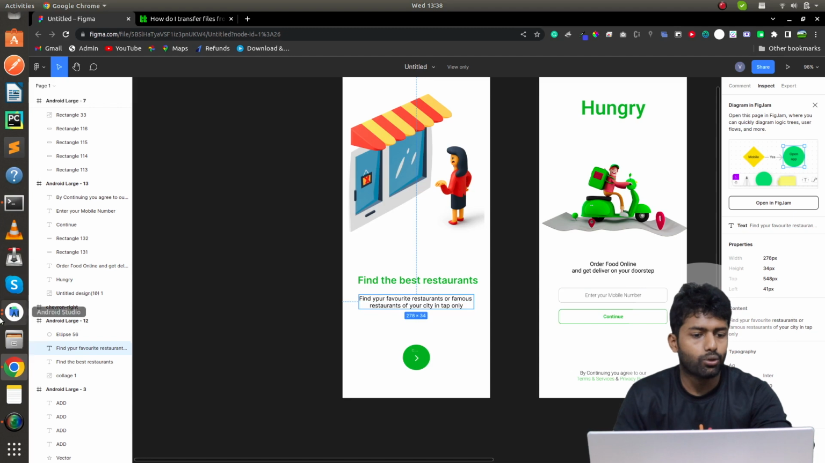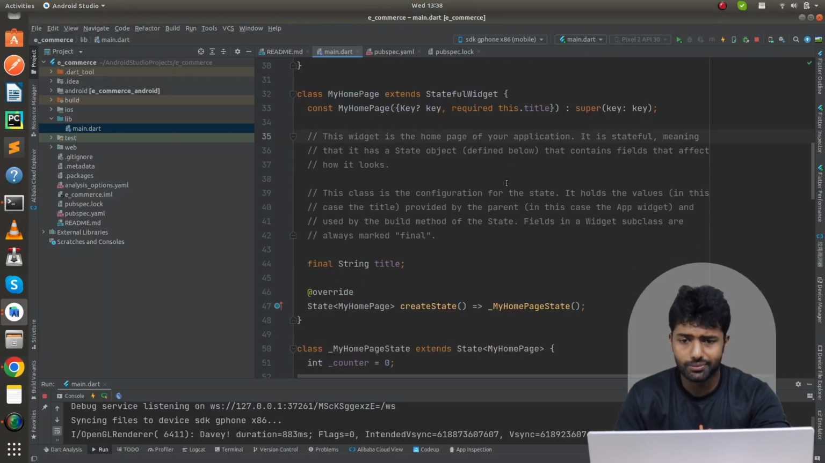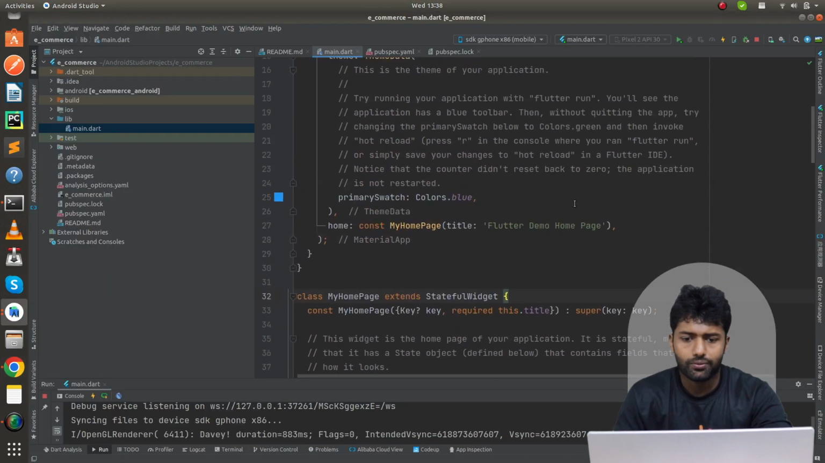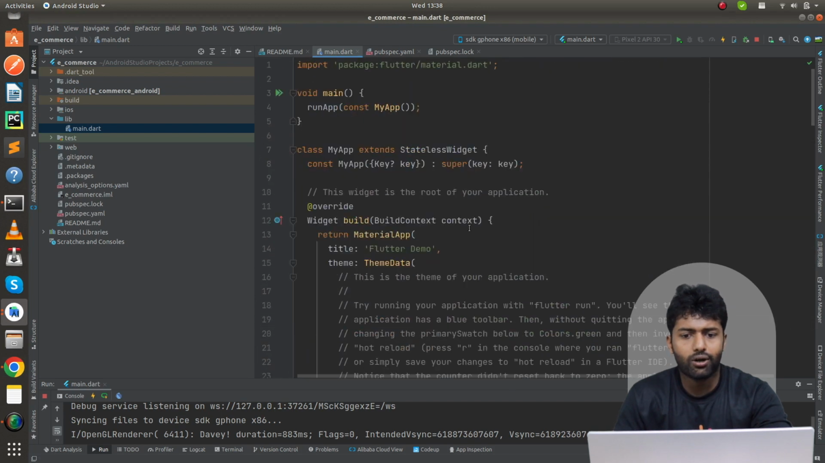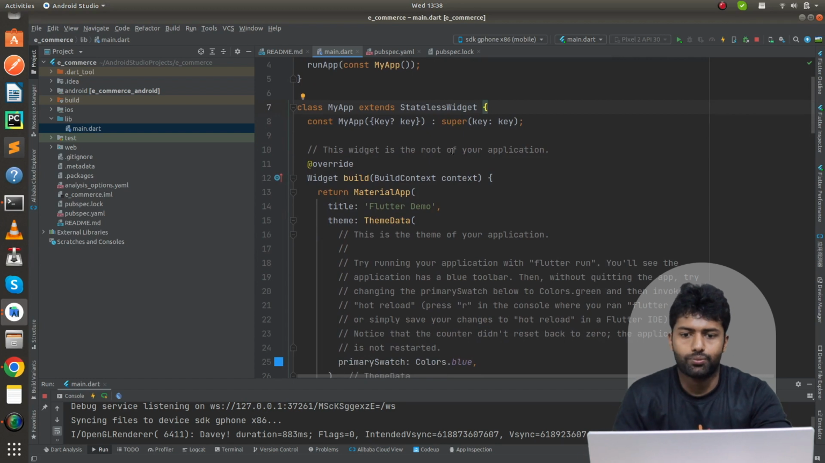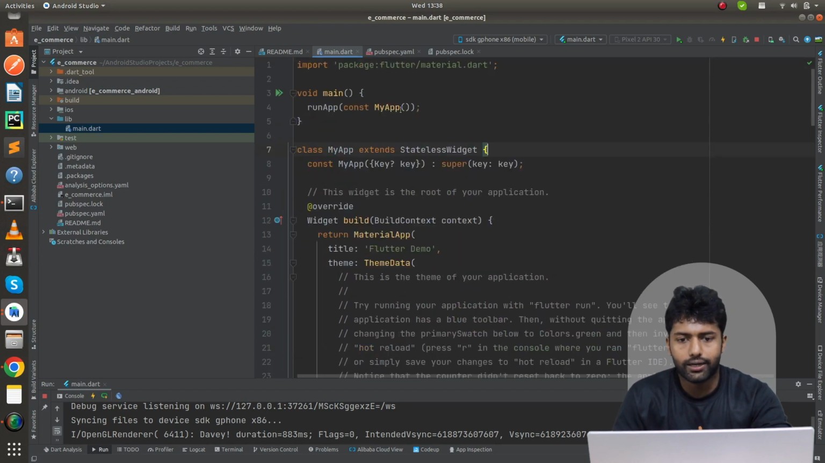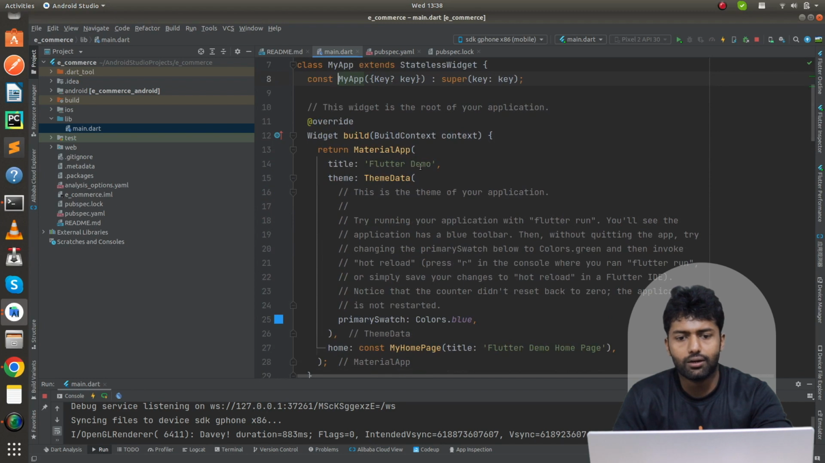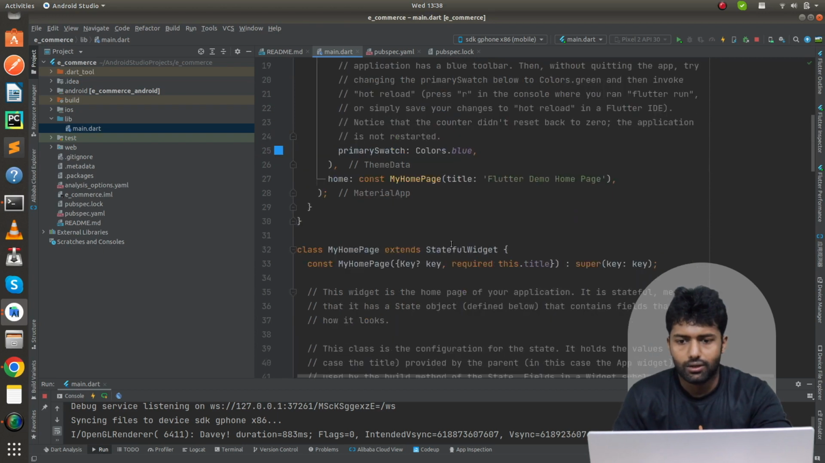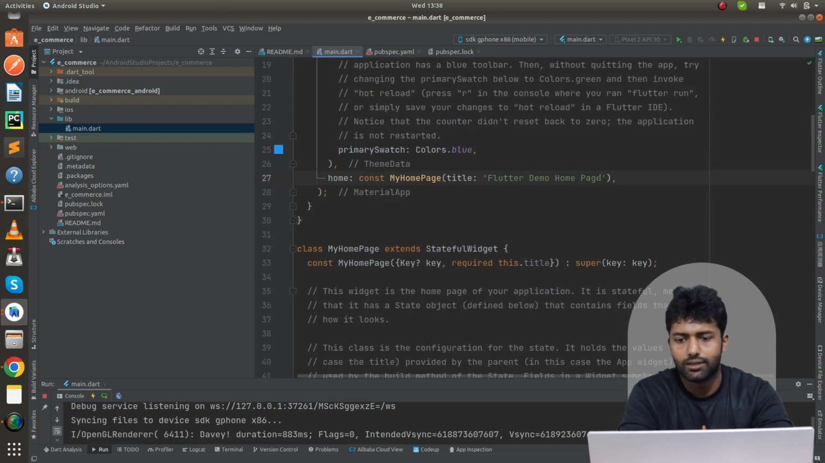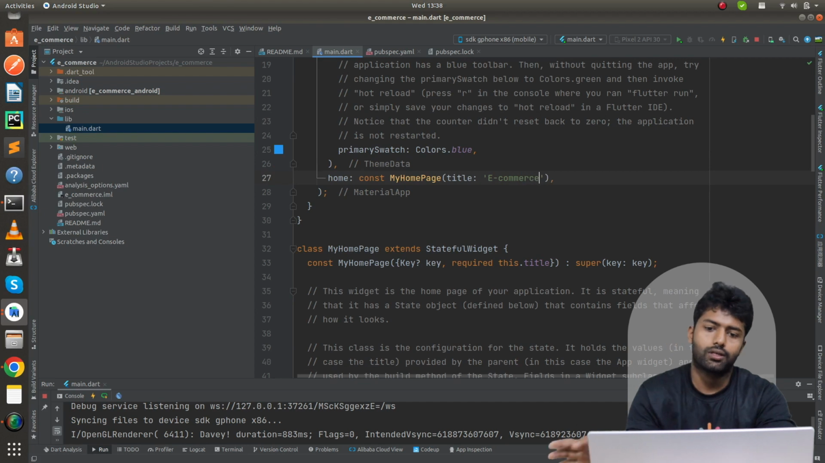Okay. Let me go to Flutter, which means Android Studio, and by default, as I told, it has some code. I'm going to rewrite that code. It directly goes to my app. From there it has a title which is Flutter demo. Instead of that I can say e-commerce, and it has a title as Flutter demo page. I would say e-commerce.